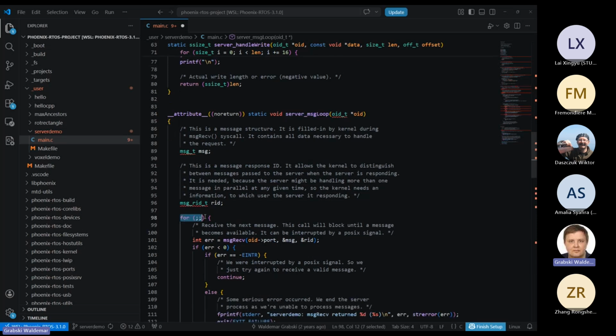So look, in here is an infinite loop, and first we read a message. So we call the message receive. It's a Phoenix function from the Phoenix library, and we read the message from a port. So we use the port associated with the object ID, associated with this special file, and we pass a pointer to the message struct and to the variable response ID.